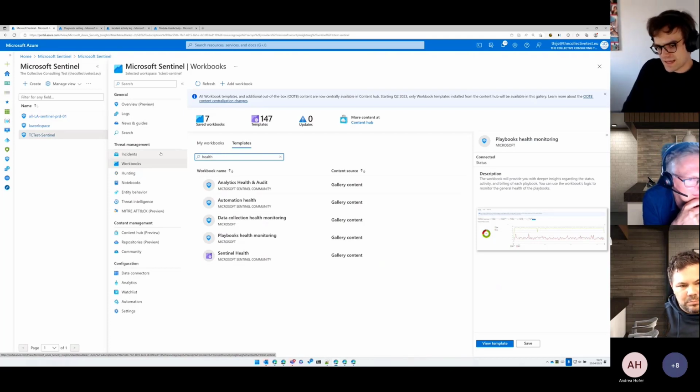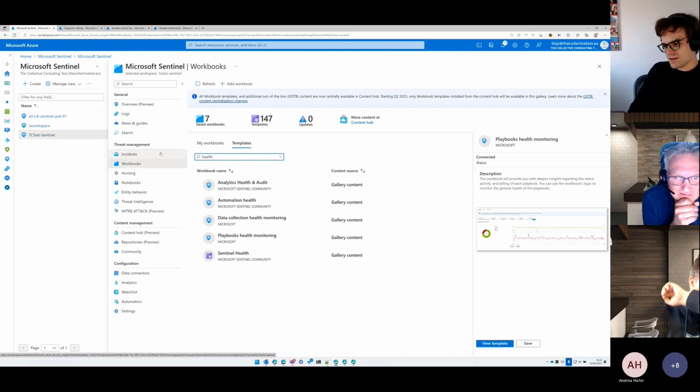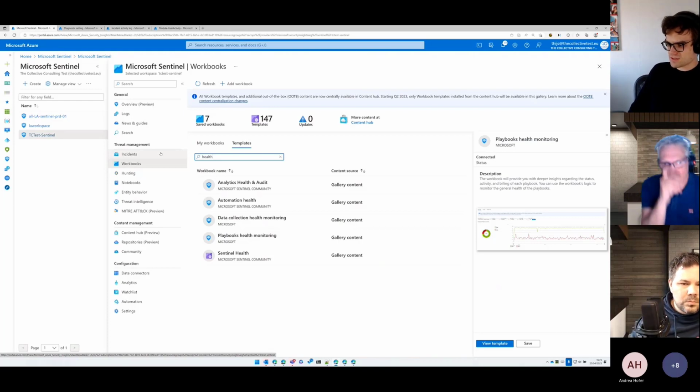But in my opinion, not having an audit or active monitoring of playbooks which fail is unacceptable to me, because you will create quite a big dependency on those playbooks if you reset the password or isolate the device. It's really important to have it, so you should at least have it.